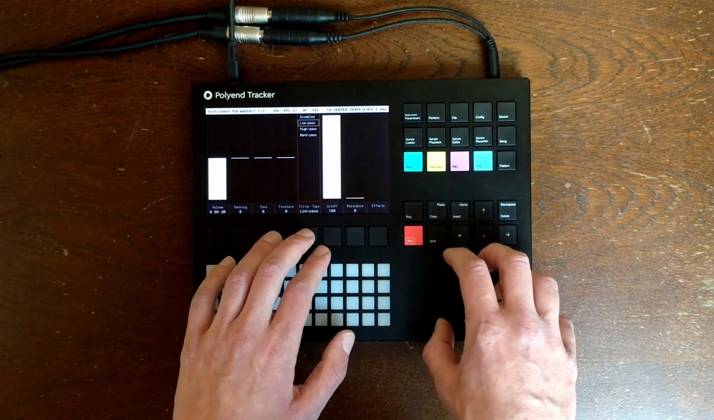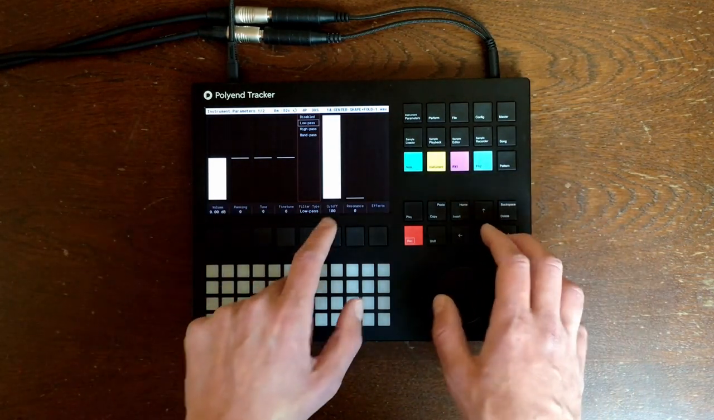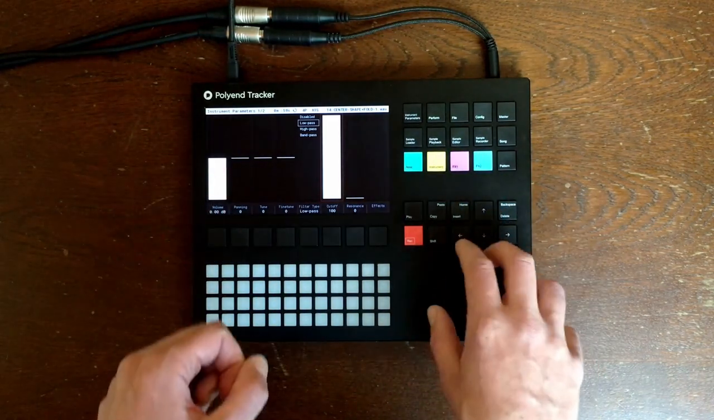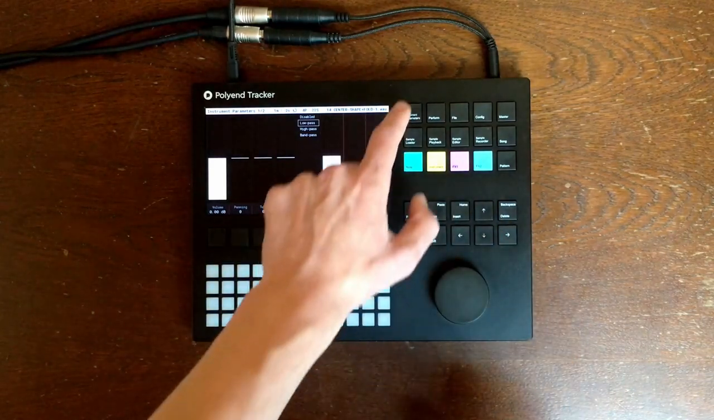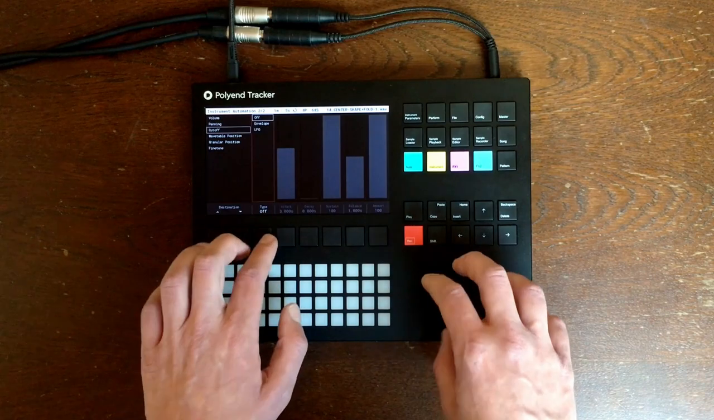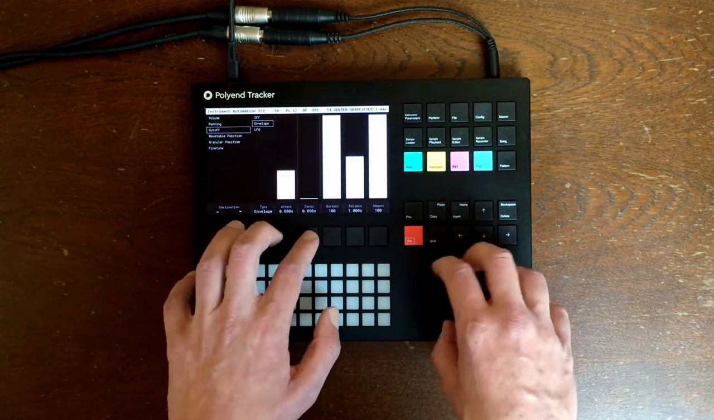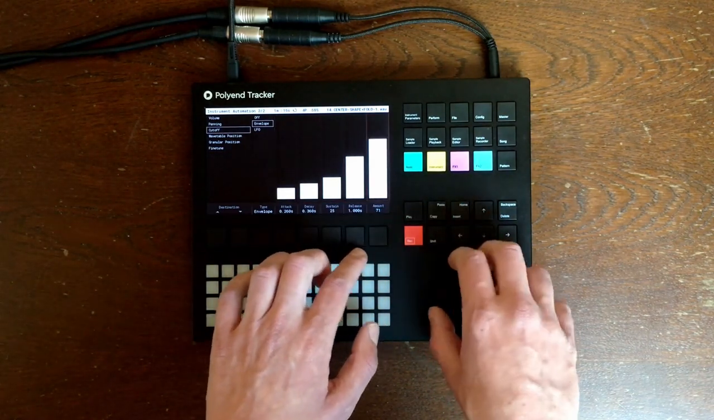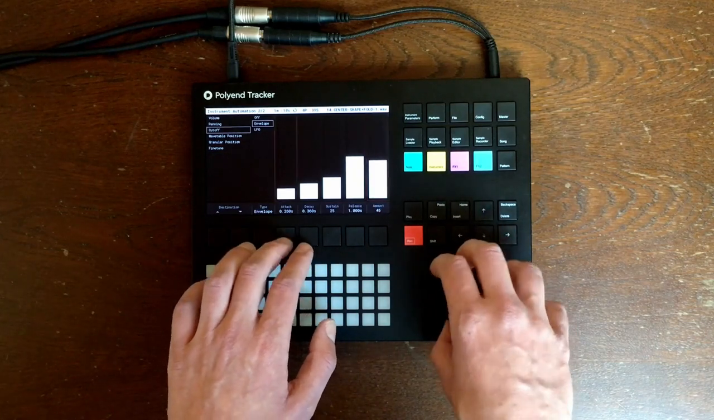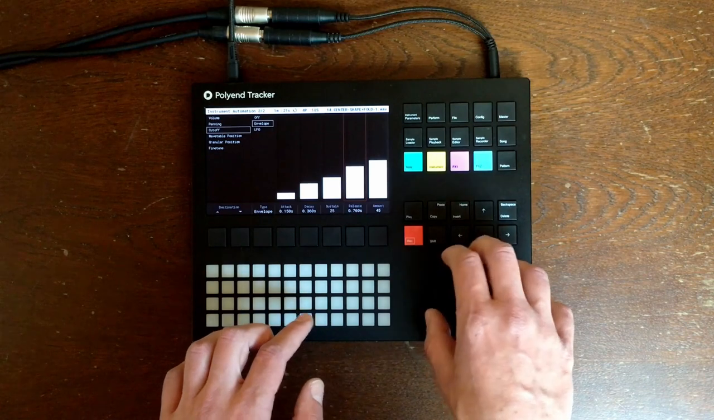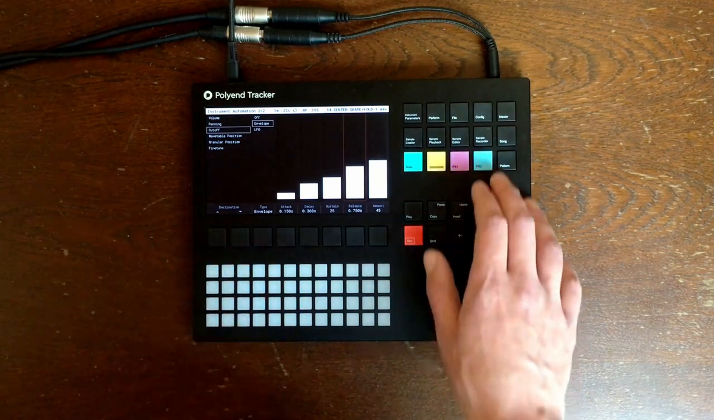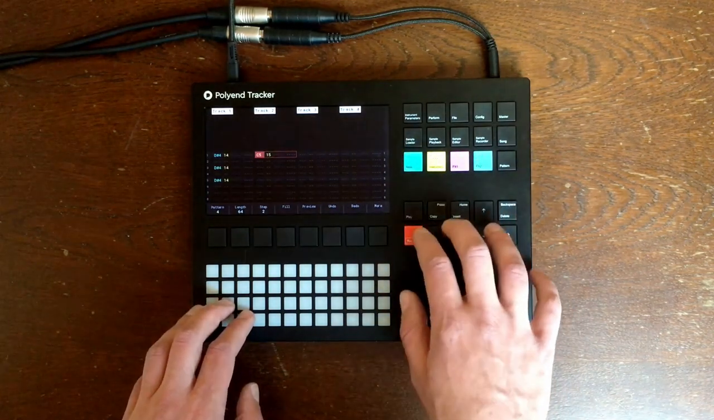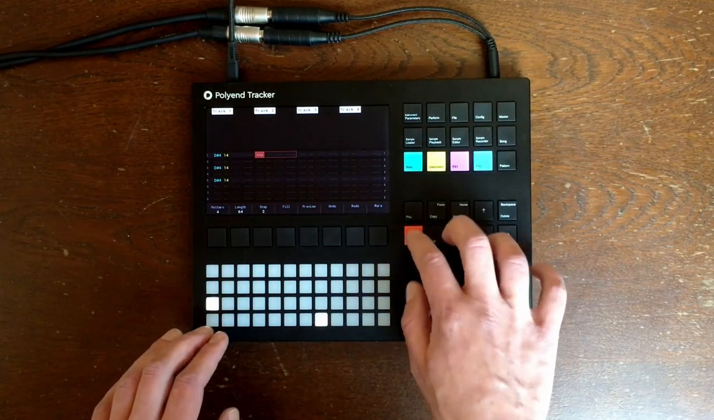Now let's add a filter to this. We're going to use the classic subtractive synthesis method. We're going to remove frequencies out of this rich waveform. Let's add some modulation to this filter. Okay, let's keep it simple for now. Let's take the next one. Disgusting.